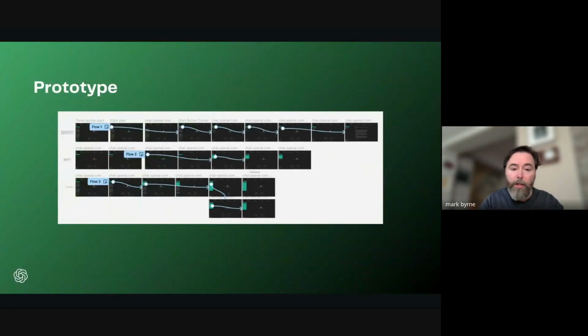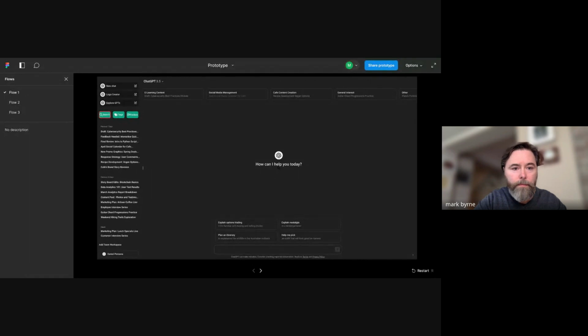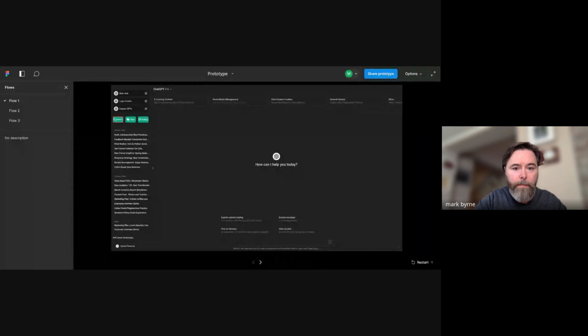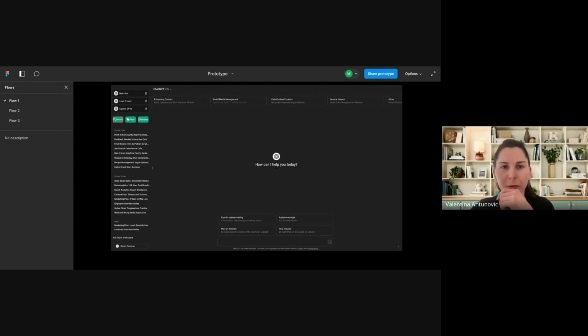So in terms of the prototype, I can switch to Figma. Okay. So, Valentina, can you see that screen okay? Yeah, I can see the prototype, yeah.